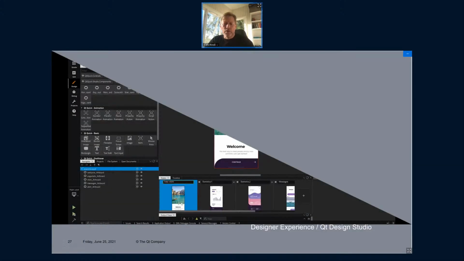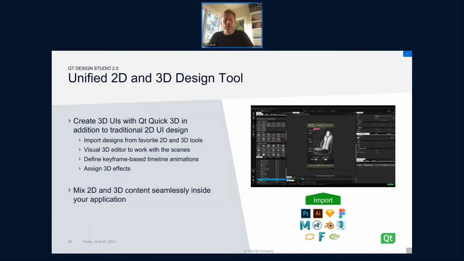There's a second big tool that we're doing a lot of work on for the designer experience, which is Qt Design Studio. Qt Design Studio is a tool that's there to graphically create user interfaces and do all the UI work in a graphical tool. We've done a lot of work there to improve that.